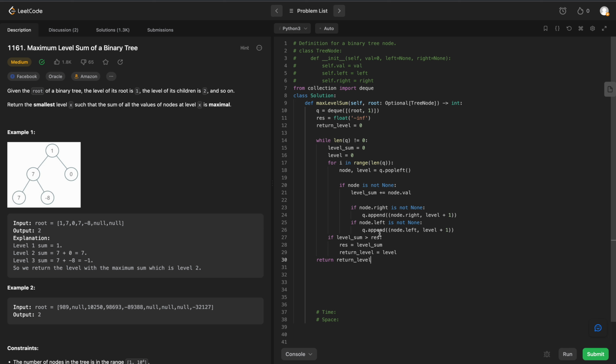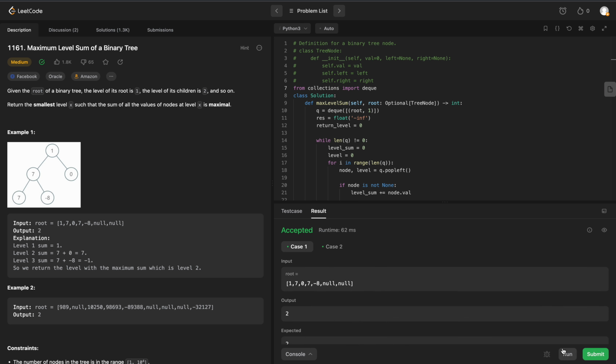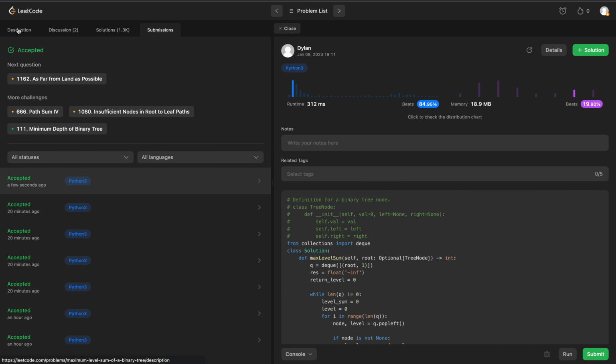Okay, this is looking pretty good, so let's run this. It should be collections, not collection. Perfect, we passed in both test cases, so let's submit. And it does run, it's awesome.